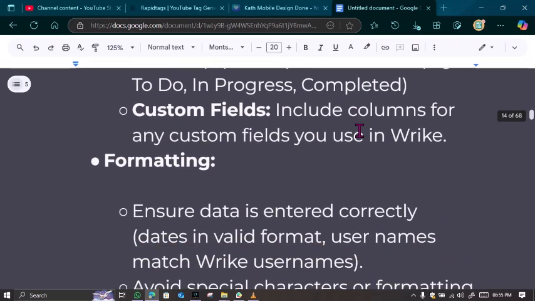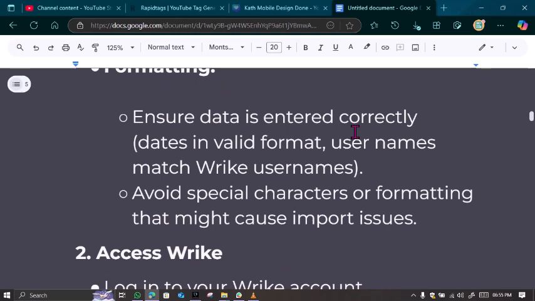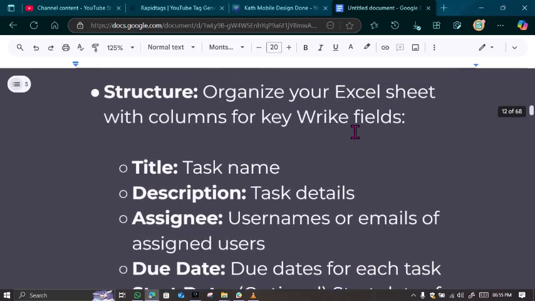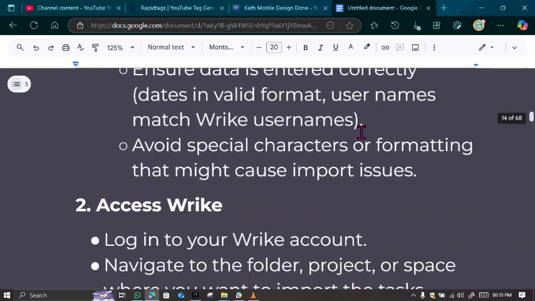Next thing you need to do is format it. So you need to ensure that the data is entered correctly. That is, dates in valid formats, usernames match your Wrike usernames. Next, avoid special characters or formatting that might cause import issues. Now, once you've prepared your Excel sheet, the next thing you need to do is upload the Excel file.